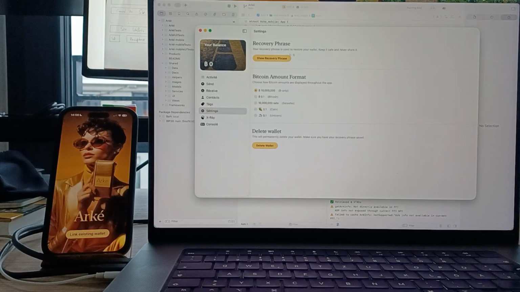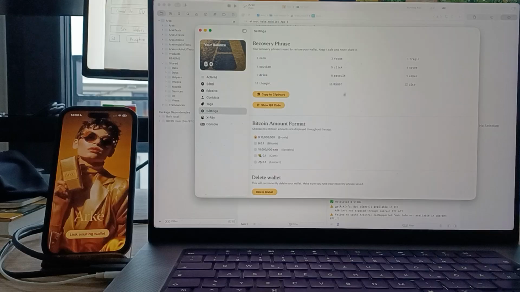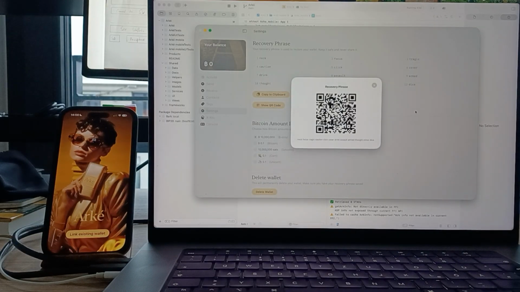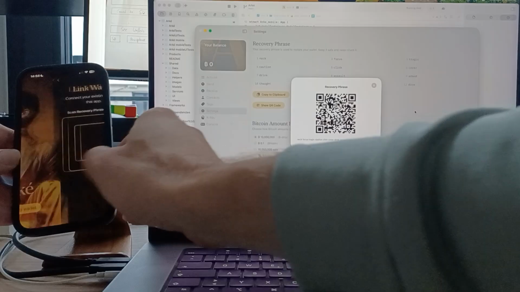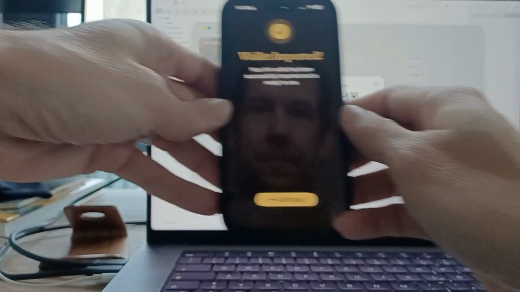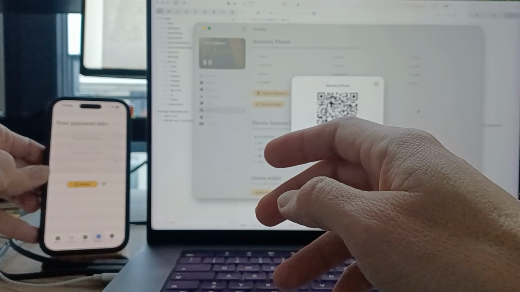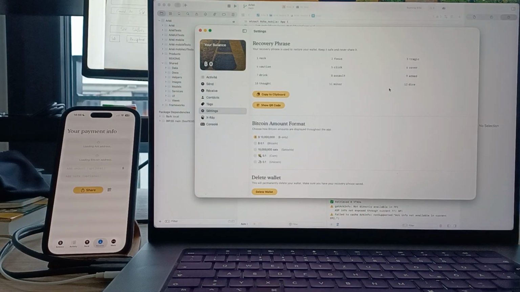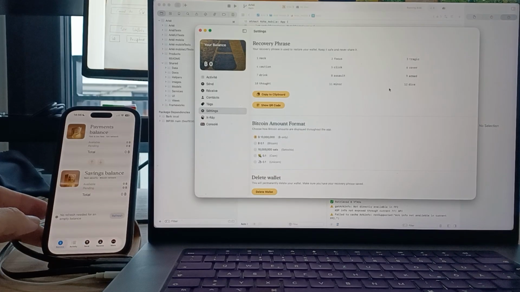I'm going to go to settings, and this is not final UX, right? So I see a QR code here with my seed phrase. I press link wallet. I'll link it. Cool. All right. Now we have a wallet, and we have the same wallet on both devices. And you can see on the left, it's still making the connection and loading my information. And of course, it's an empty wallet right now.